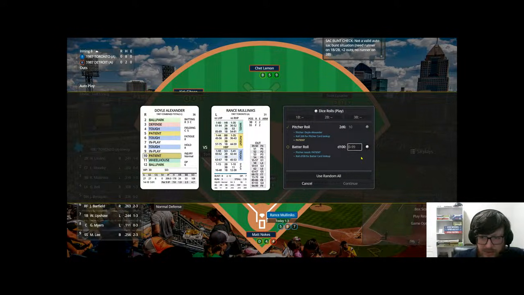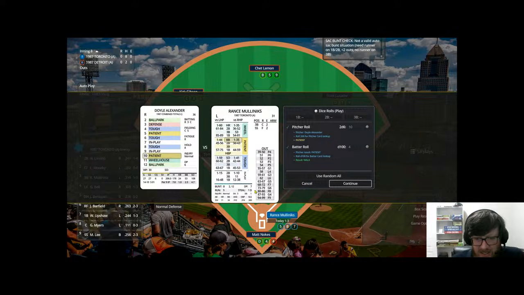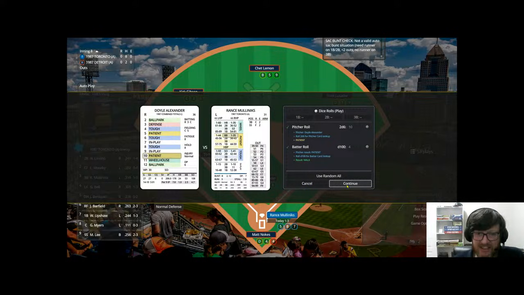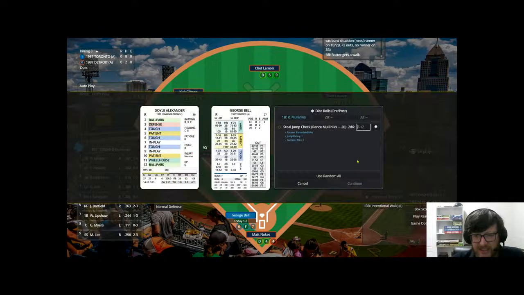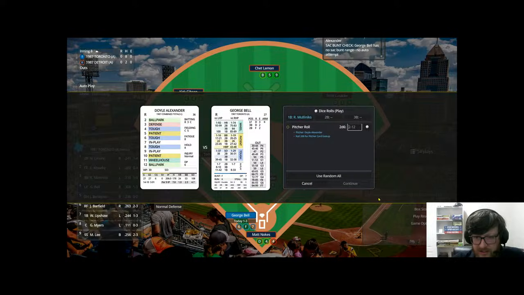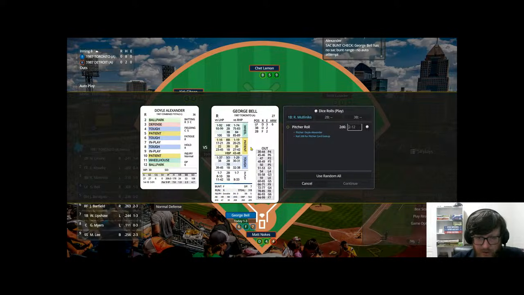10 is patient, 4. So you know that's going to be good. And Mullenix is not a great base runner. Should probably pinch run here, but I'm a little lazy. Still chance. Not going to happen since he's a 1. You can't roll a 1 or less. Let's see. Does he have a bunt rating? George Bell, I doubt it. No bunt rating, so we're not doing a bunt check.